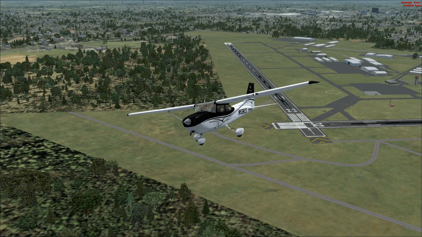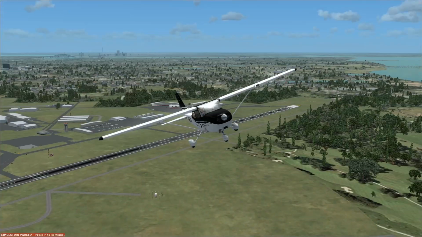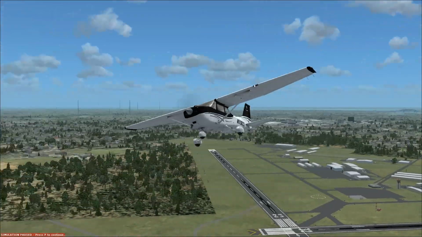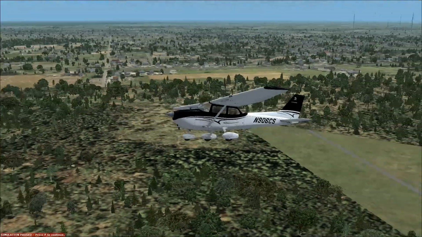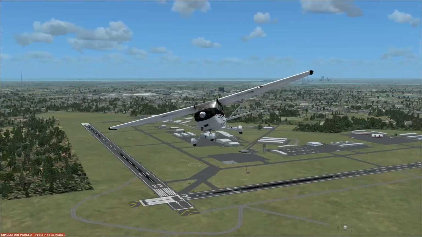So, if our engine failed right now, do you guys think we could make it back to the airport? I think we could. If the engine failed right now, even with turning, if we maintain best glide, we should be able to make it back to the airport. That doesn't mean we'll make it on a runway, just make it back to the airport.